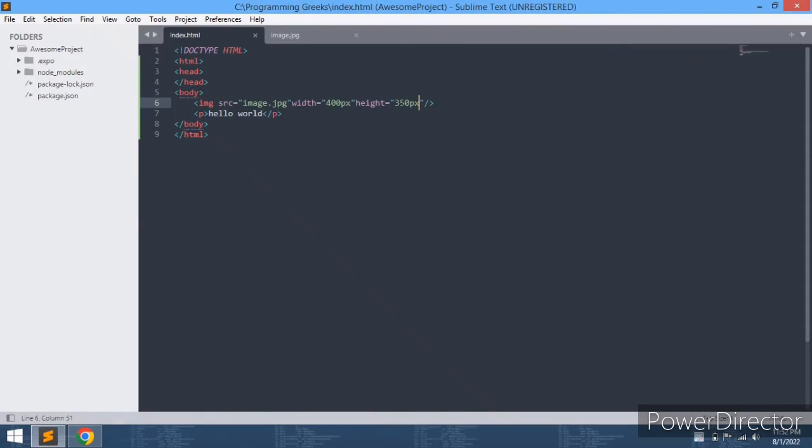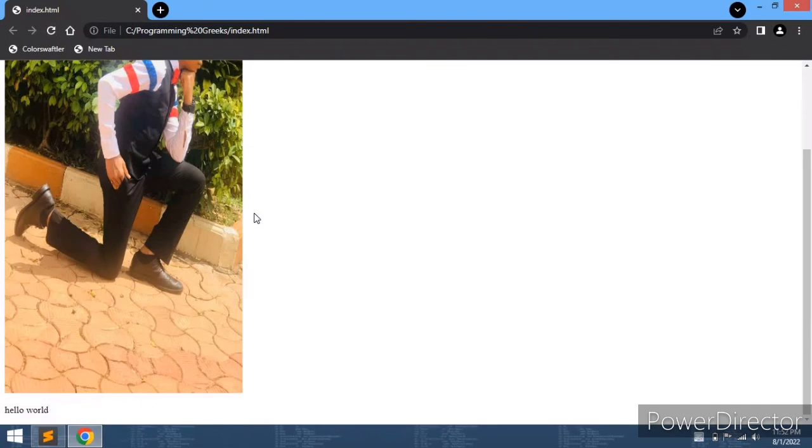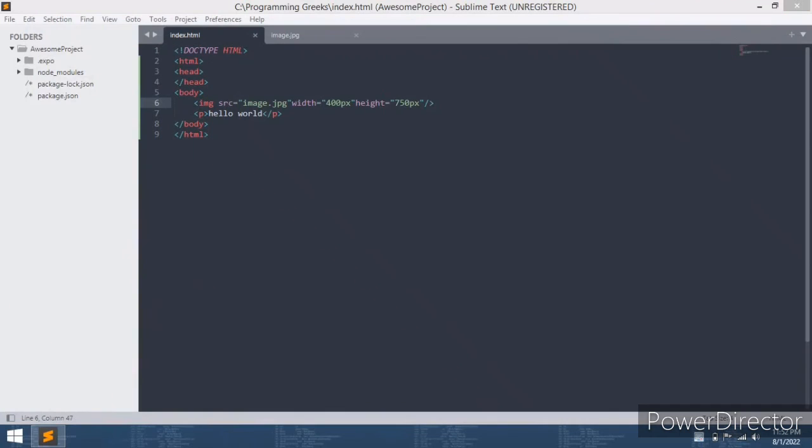Or you could say height 700 pixels, refresh. As you can see, the image has been resized. So this is how you upload an image on a website or a web page, and also resize it too.